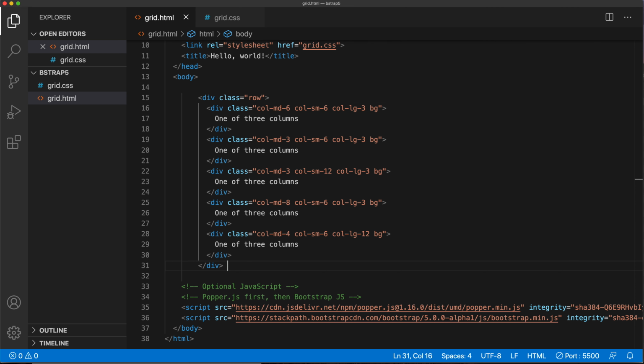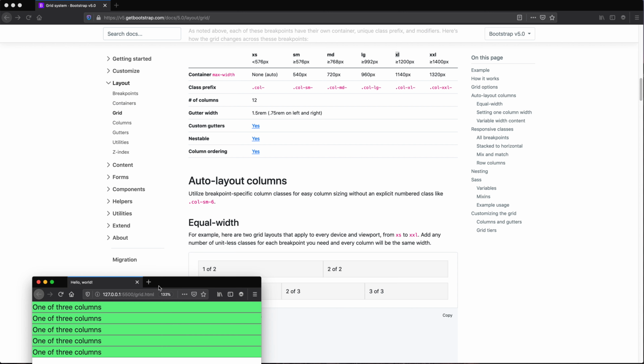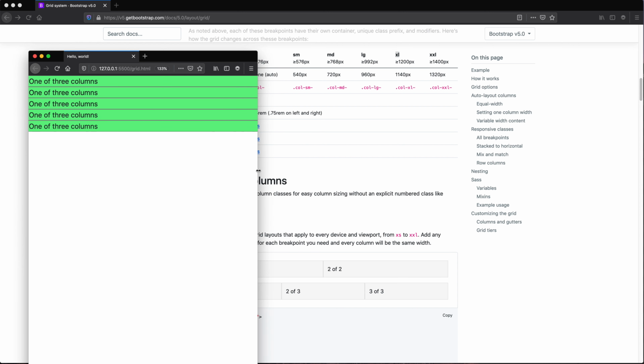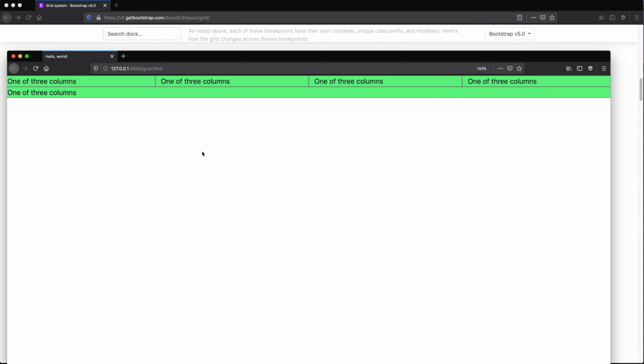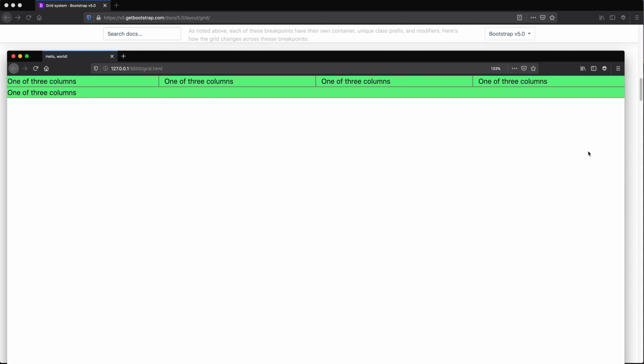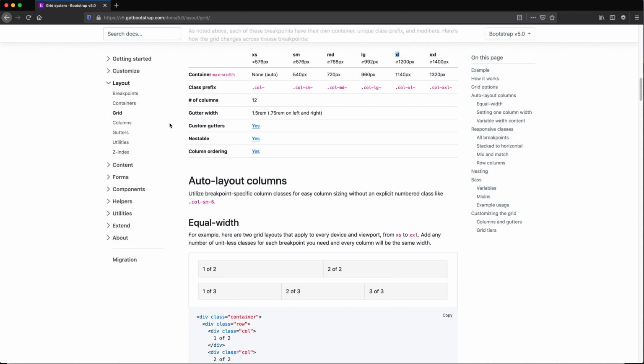Now, this brings me to that container class that we were just talking about in the beginning. So right now, because we don't have a container, this takes the entire space going from right to left. Now, sometimes you want your website area to be constrained a little bit so it doesn't go all the way to the edge of the browser. And this is where you use that container class.